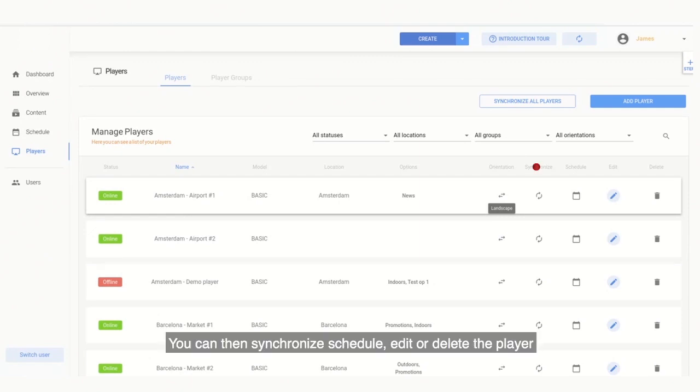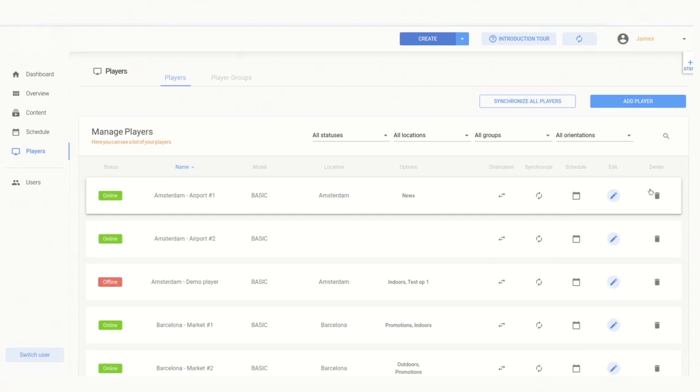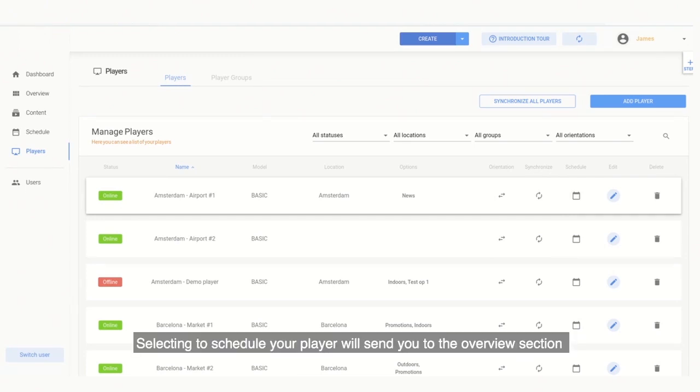You can then synchronize, schedule, edit, or delete the player. Selecting to schedule your player will send you to the Overview section.